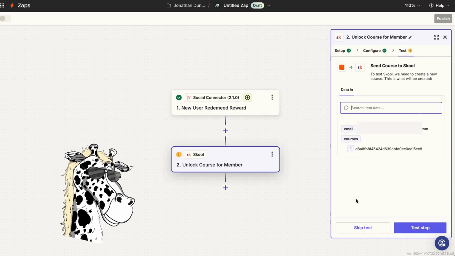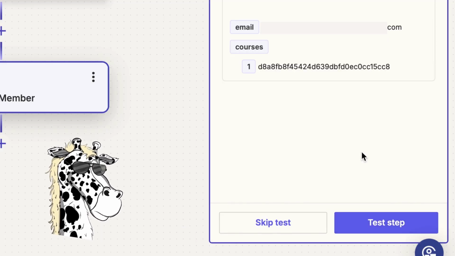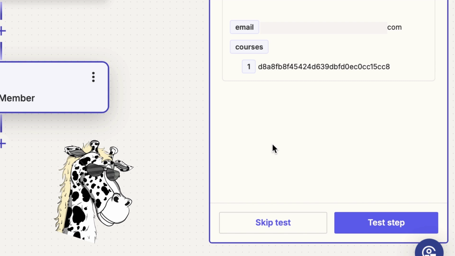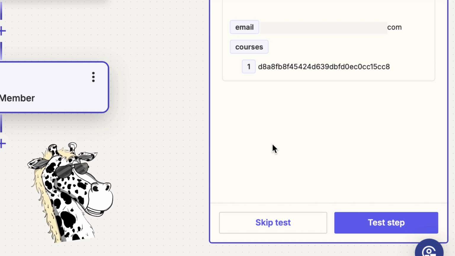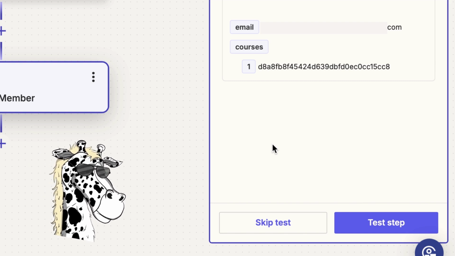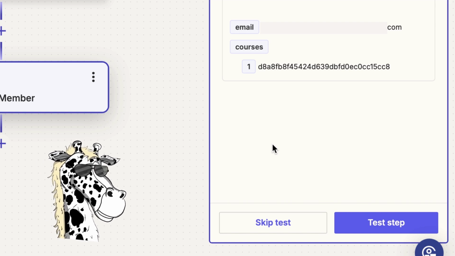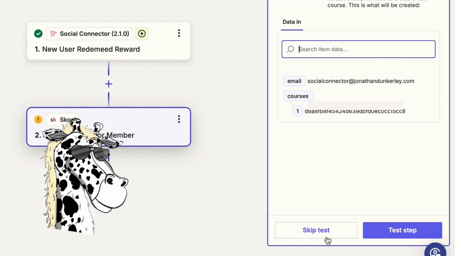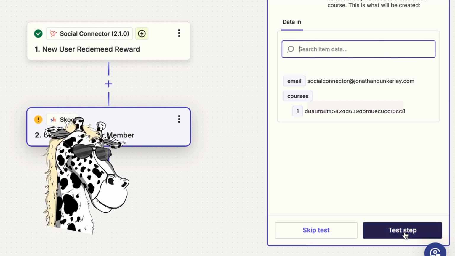And on this page, we just have to finalize and test everything. All you need to do is hit test step. At this point, it should send that email address to Social Connector. And then as long as they used the same email address in Social Connector and Skool, it's going to unlock a community for them. Just keep in mind that if they use a different email address on both platforms, this isn't going to work, and you're going to have to let them know that they should use the same email address for both logins. All right, so let's test the step, and it's going to give us access to that course. So hit test step.